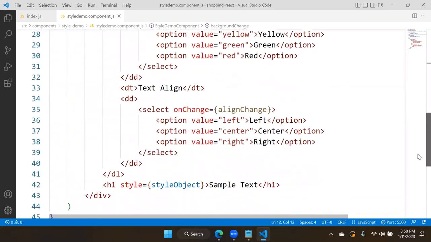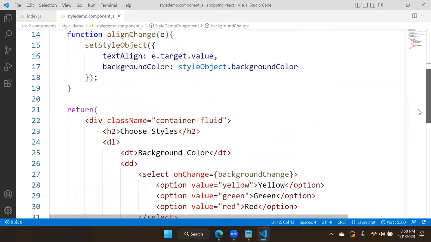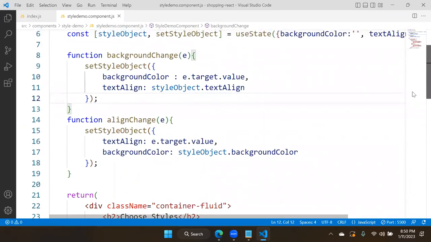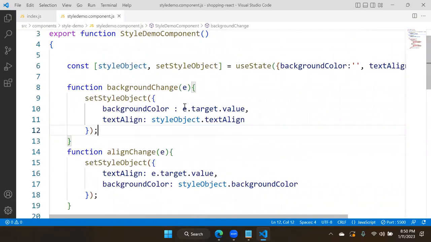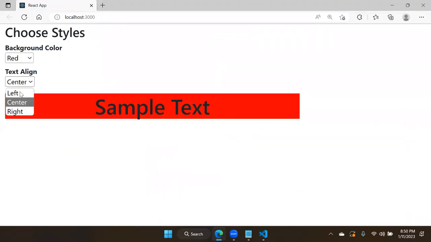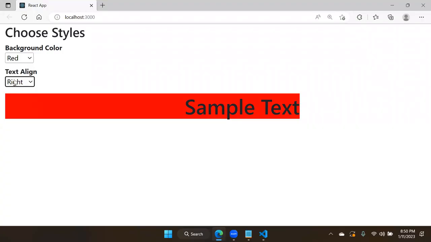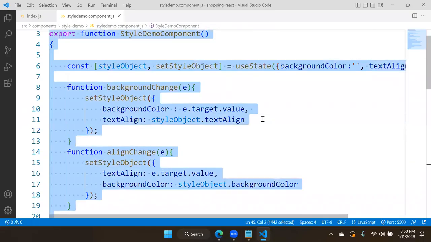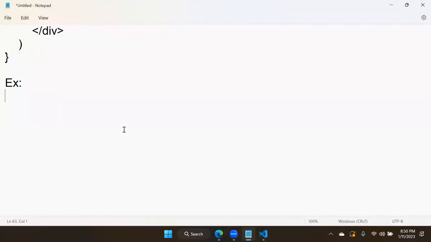Now you can apply the same to others. Suppose I want text color, or I want border. We can apply multiple effects by using these. So dynamically you can change the appearance of any element, and you can control the appearance by using inline styles. This is one example, again in style demo dot component dot js.